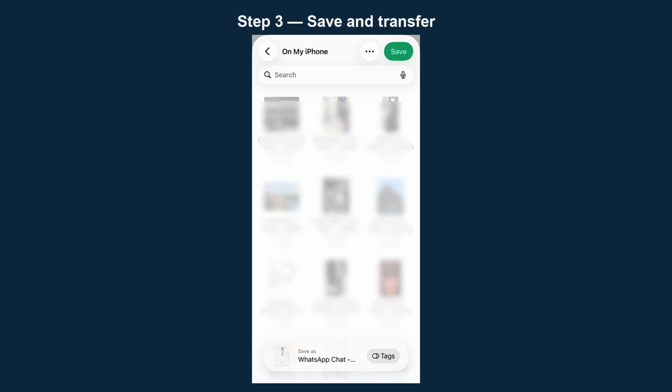Transfer the zip archive to your Windows PC using OneDrive, Google Drive, iCloud Drive, email, a USB cable, or another secure method. Important: keep the zip archive intact. Do not extract it before importing into BinderChat.